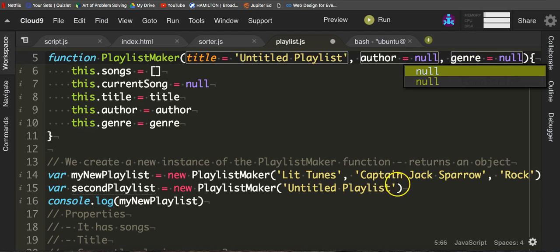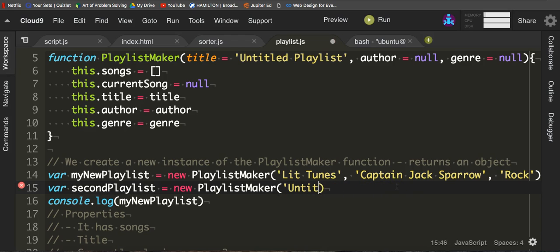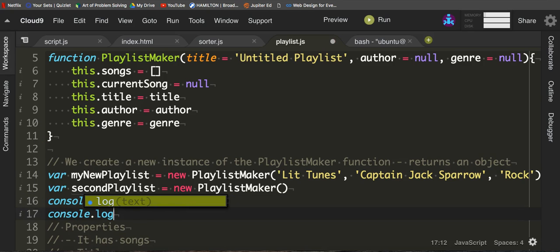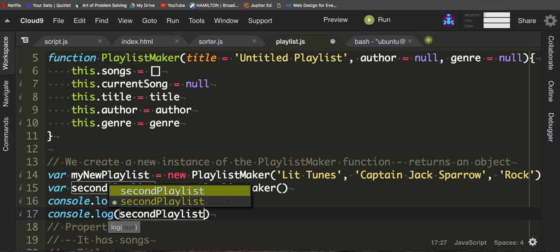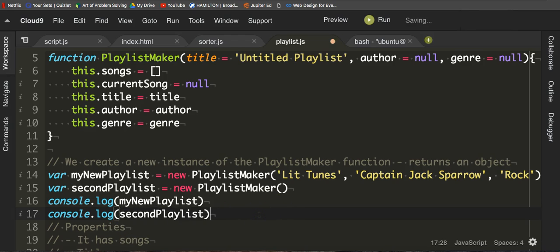And so what I can do here is run this function without any arguments, and let's console.log second playlist to the screen as well. So now we're using the constructor function twice. Once to create a playlist with a title of Lit Tunes by Captain Jack Sparrow in the rock genre, and one with no arguments that's just going to create a playlist with an untitled playlist name. The author is going to be null, and the genre will be null as well. So if we save this and we run it, let's see what we get.